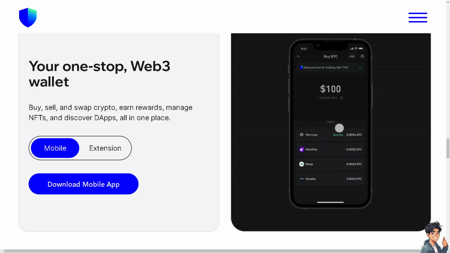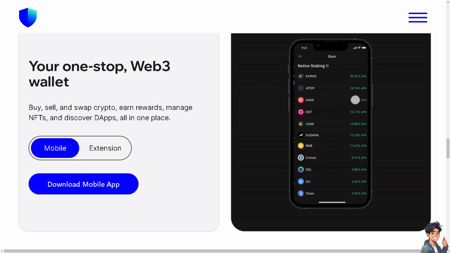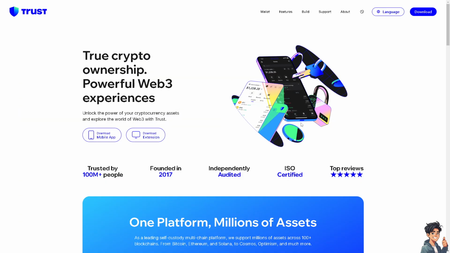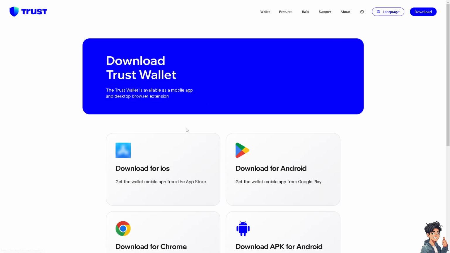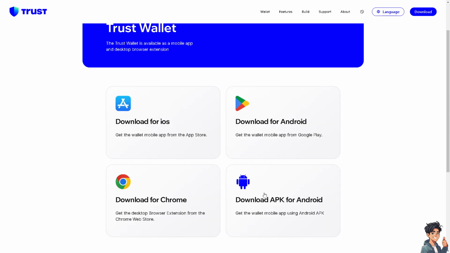In today's video, we are going to show you how to find your wallet address on Trust Wallet. Let's begin. Now, the first thing you need to do, if you haven't already, is to click the download option. And these are the platforms where you can download the Trust Wallet. It's available for iOS, for Android, for Chrome, and by following the on-screen instructions, you're good to go.